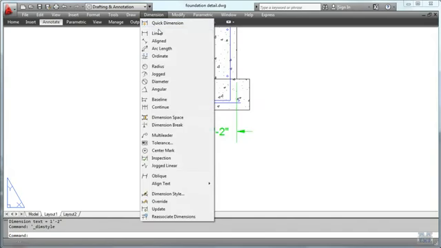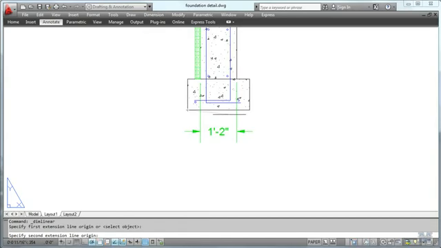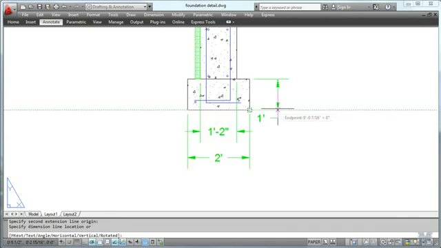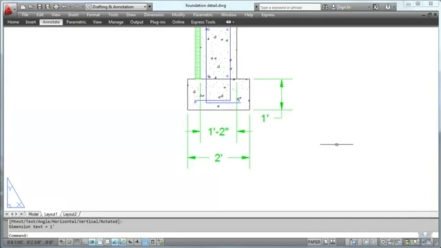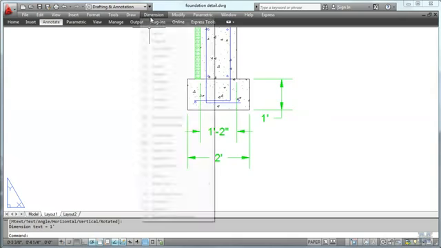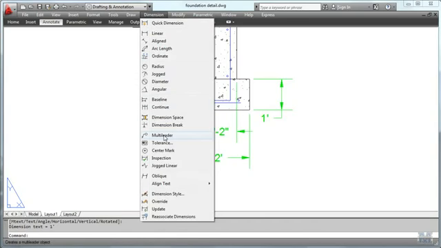I can put in another one then. We'll do the footing, left click, stretch it out, left click again. You can see this isn't too difficult at all. I'll put the thickness of the footing over here. And that looks pretty good. Now let's go and put some of these multi-leader notes on.